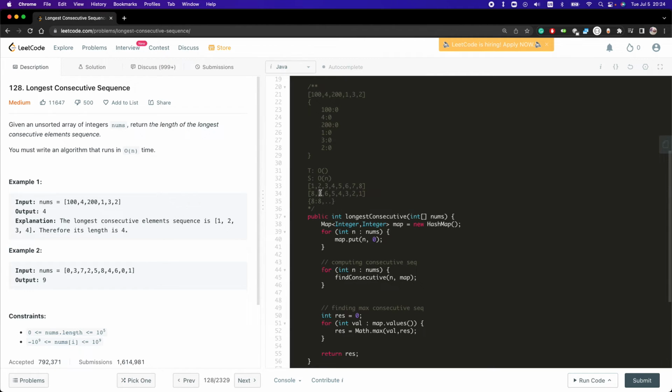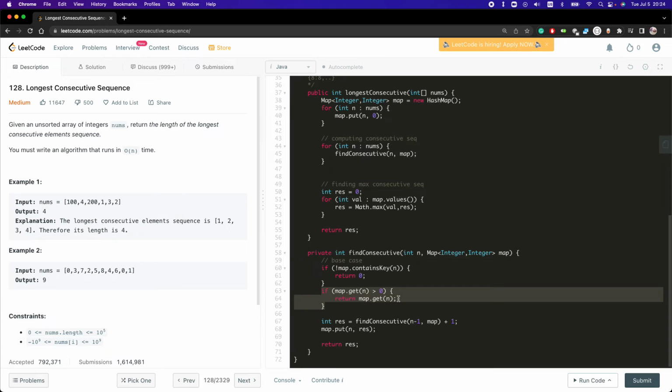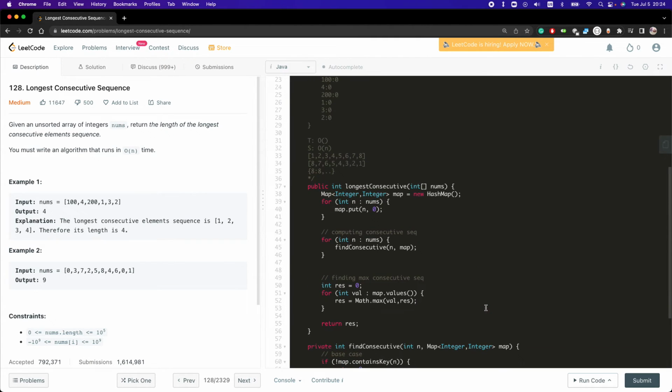7, we already computed that. We don't have to compute that anymore. It will be cached by this function, this if clause, and we're gonna just simply return the result here. So 7 will be O of 1. So 8 will be O of n times the complexity to run the find consecutive. 7 will be O of 1, O of 1, O of 1, O of 1, and so on.